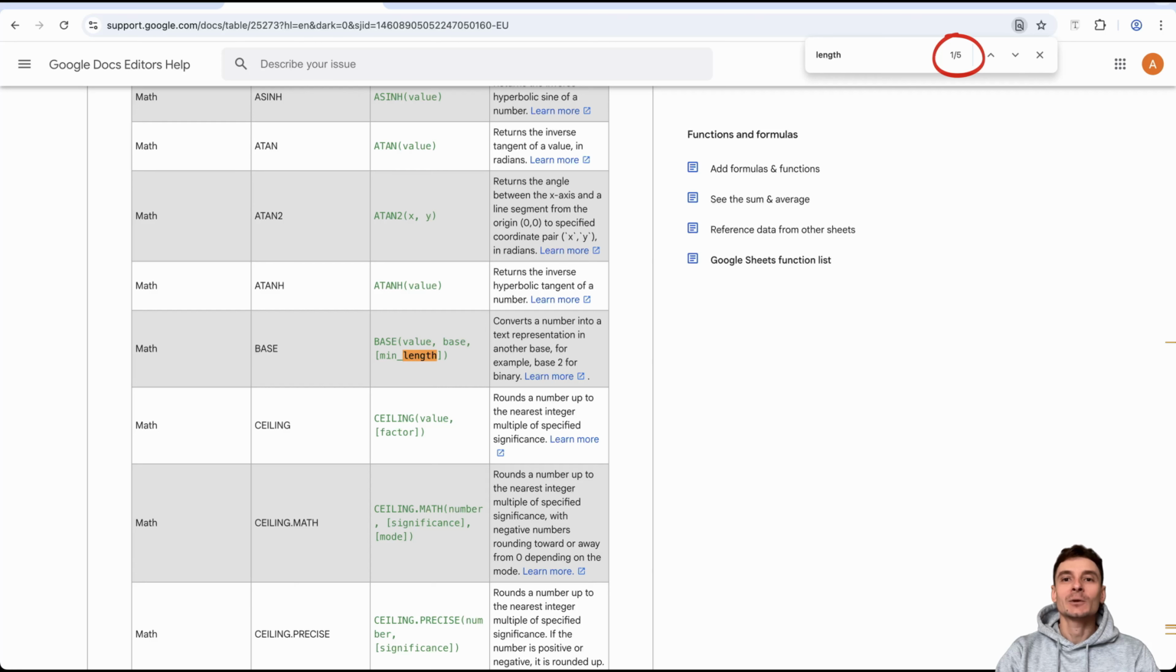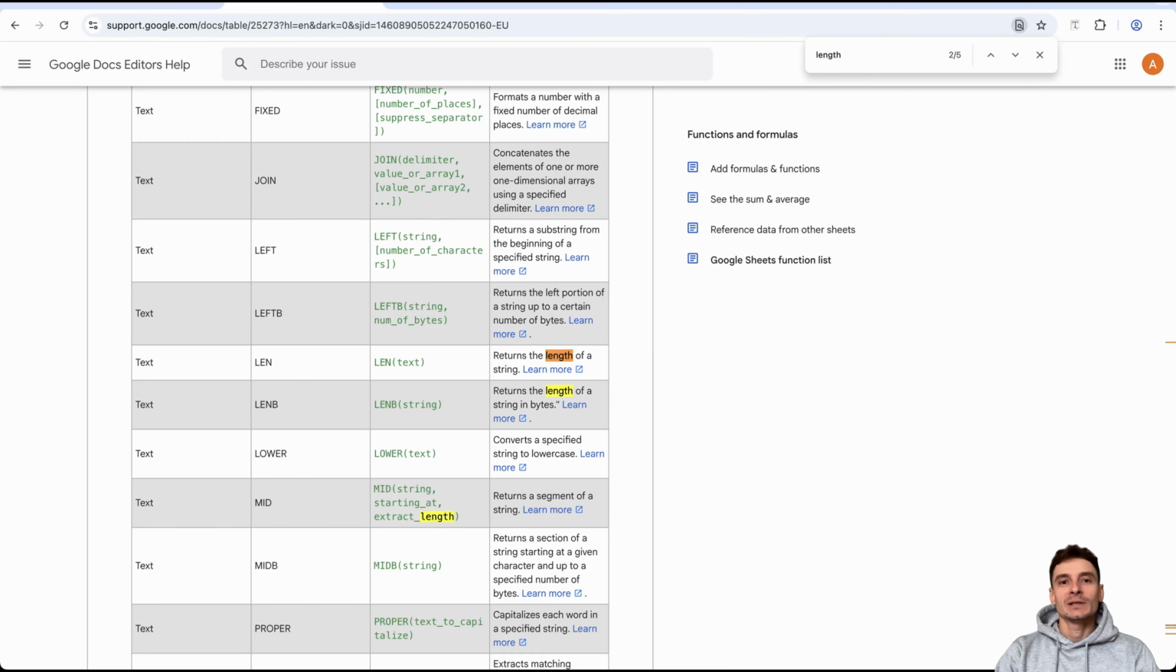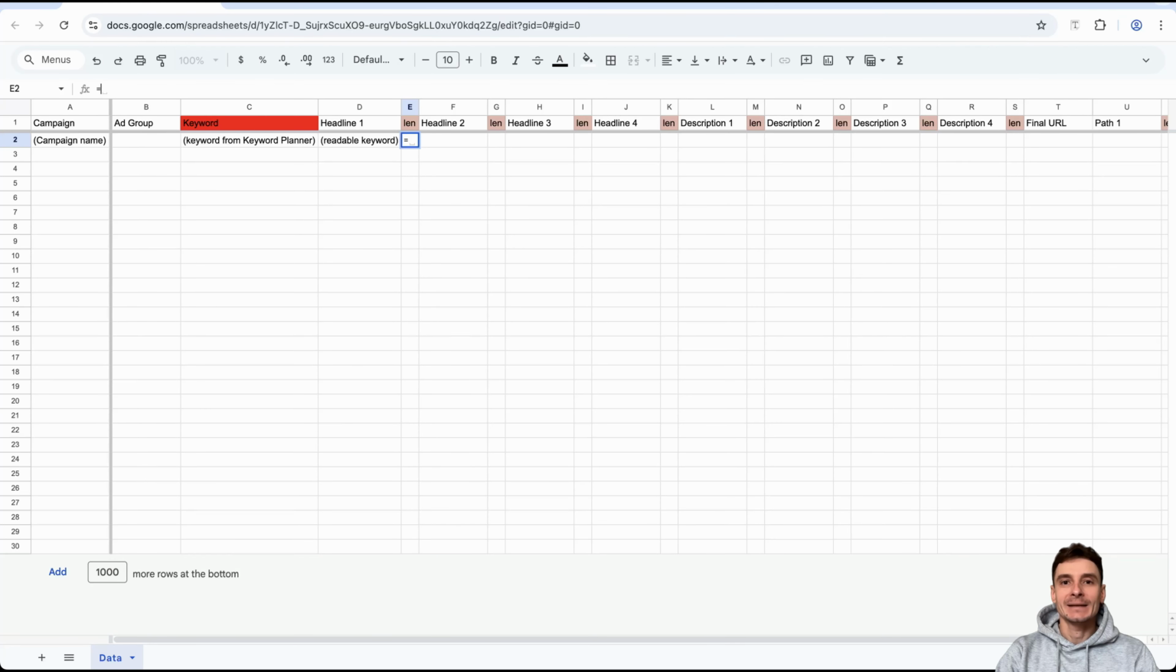Google shows 5 matches on the page. Scroll through and read the descriptions. The first one isn't what we need. The second one is. Here's the function we're looking for. That's how you can find any function you need on your own. Copy it. Go back to our spreadsheet and type an equals sign, either directly in the cell or in the formula bar above, whichever you prefer. After the equals sign, paste the formula. Now we need to replace text with the data from the cell we want to measure. Delete text and click on cell D2. You could also just type D2 from the keyboard if that's easier. Press Enter and done. Now we see the length of our headline.